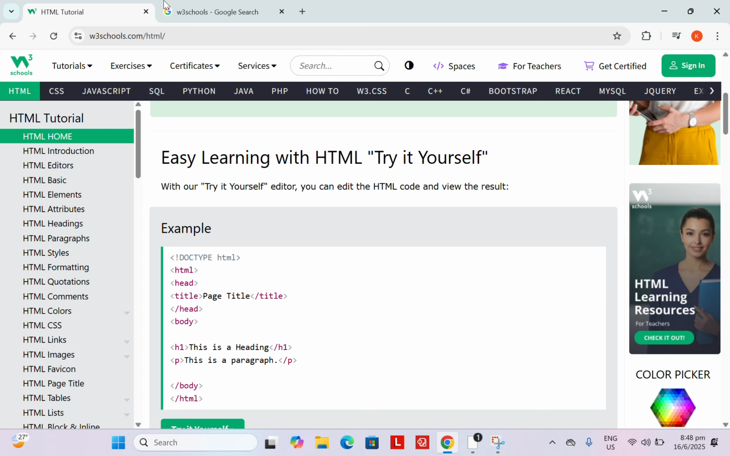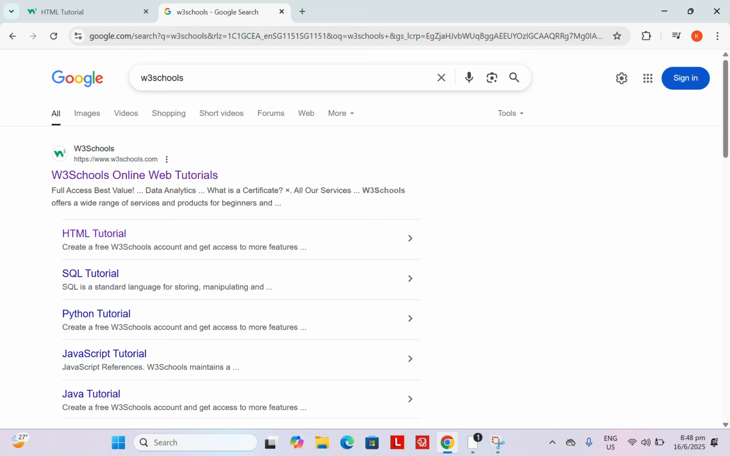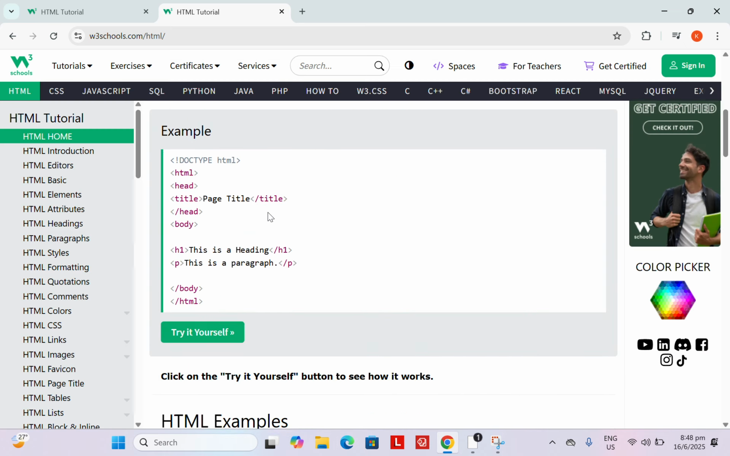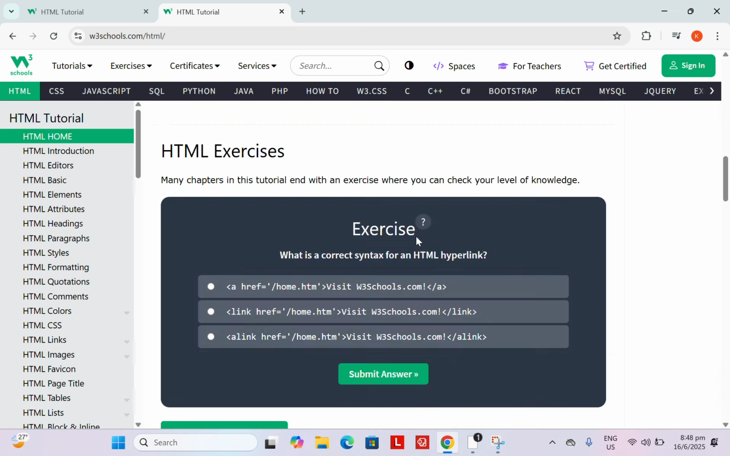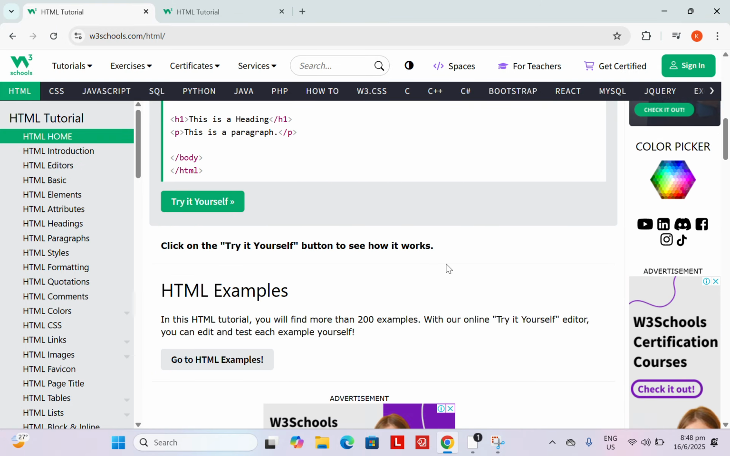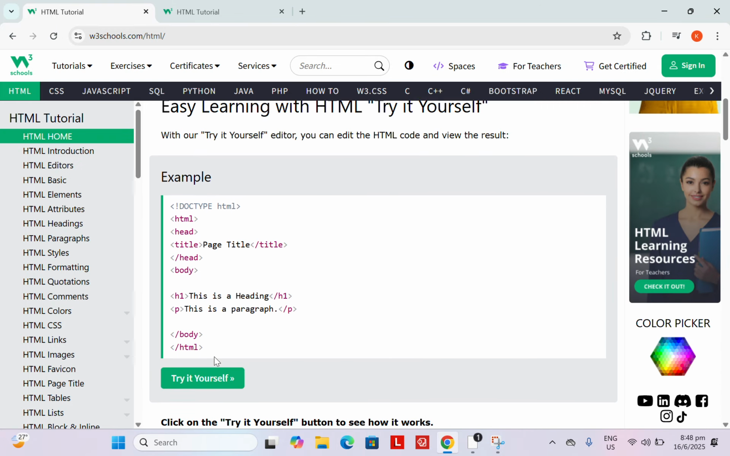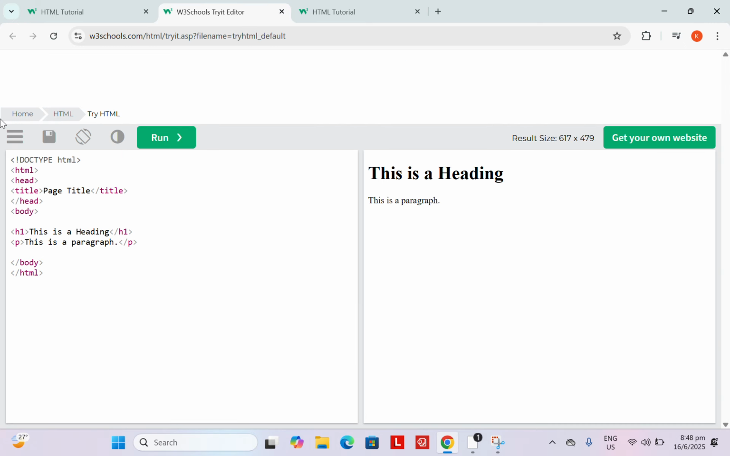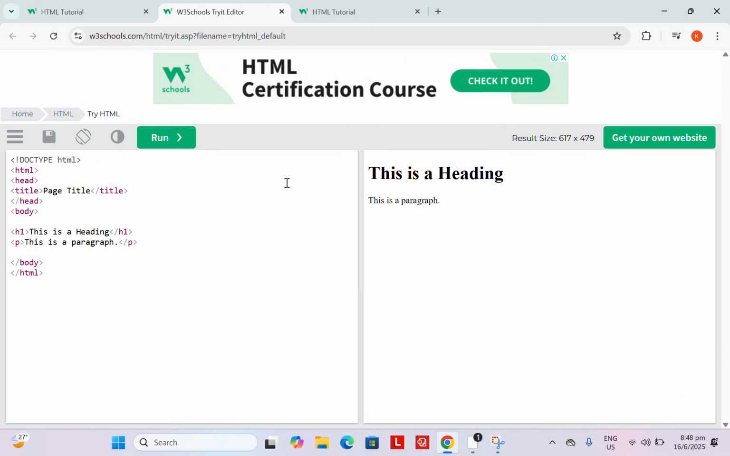So you just need to search up W3 Schools. Now, press HTML tutorial. Don't press this because this is other stuff. Just press HTML tutorial and scroll down. You will get into this website. So you just want this, okay? It's got this. Click try it yourself. And that is where you get into the coding place.